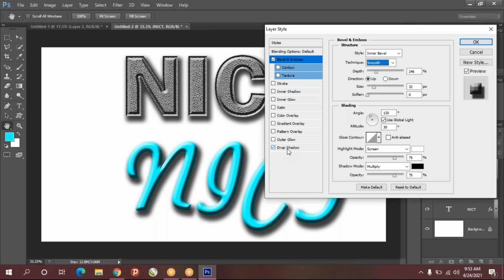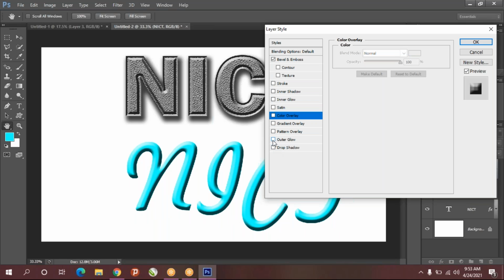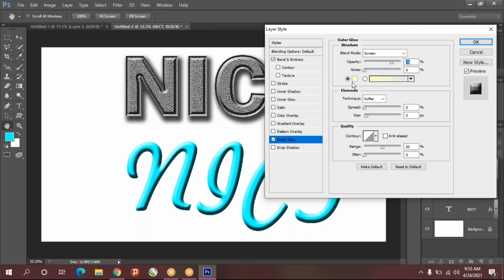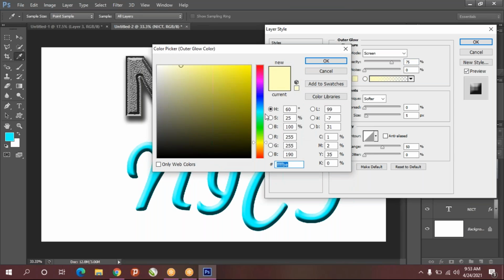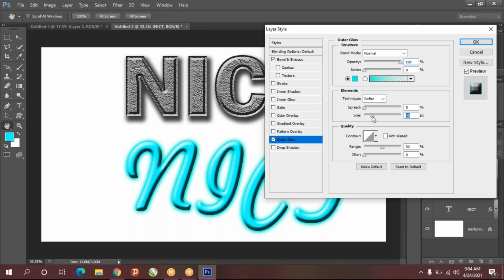In this you can give outer glow. I'll remove drop shadow, I'll give outer glow. Outer glow color, you choose which one you want. I'll give the same color. And this one you make it as normal. Blend mode, you make it as normal, and increase opacity level and increase size of the glow.